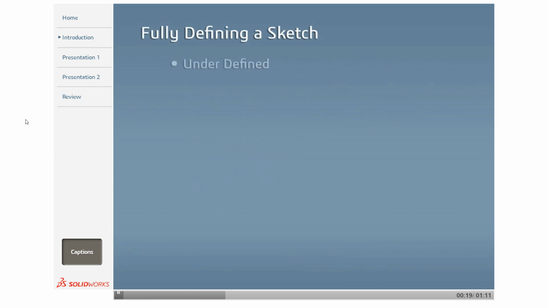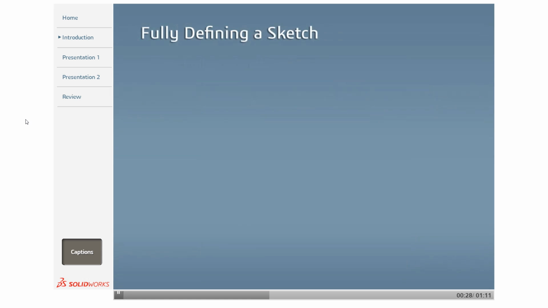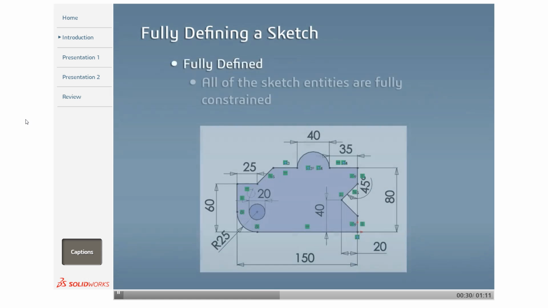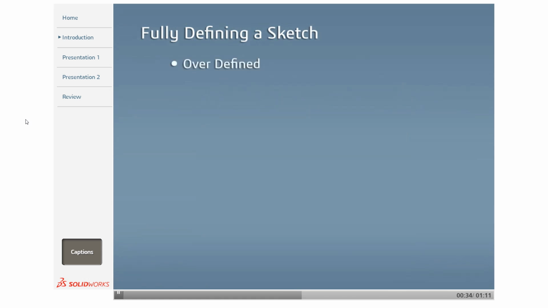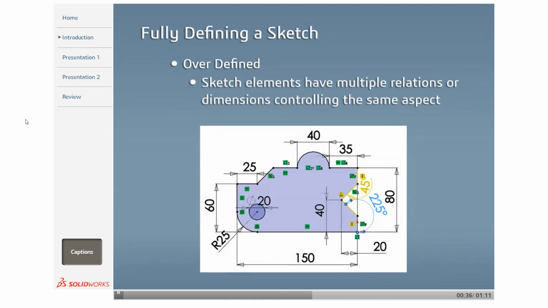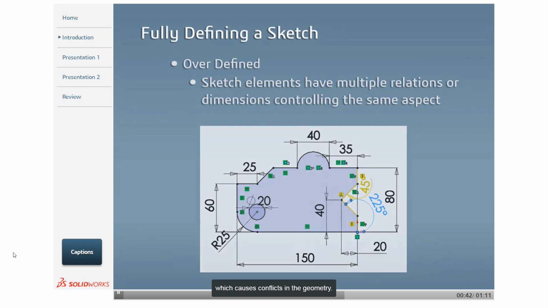A sketch has a status of underdefined when its sketch entities do not have sufficient relations and dimensioning to constrain that sketch element entirely. A sketch has a status of fully defined when all of the sketch entities are fully constrained. And a sketch is overdefined when sketch elements have multiple relations or dimensions controlling the same aspect of that sketch entity, which causes conflicts in the geometry.